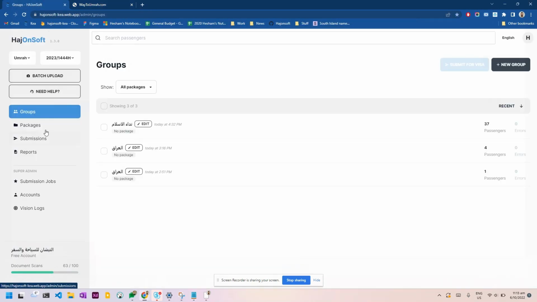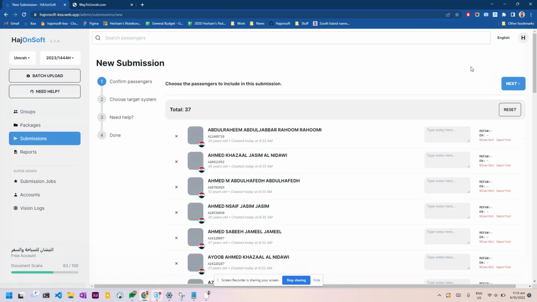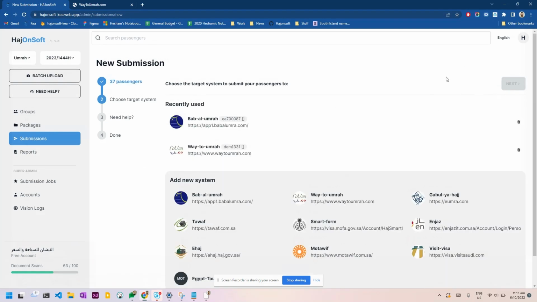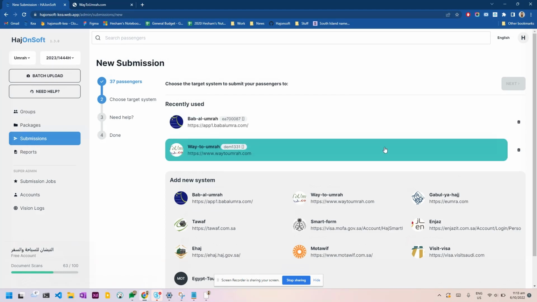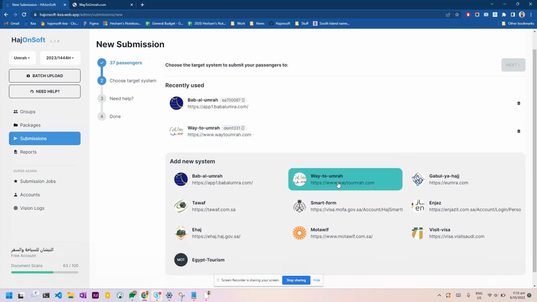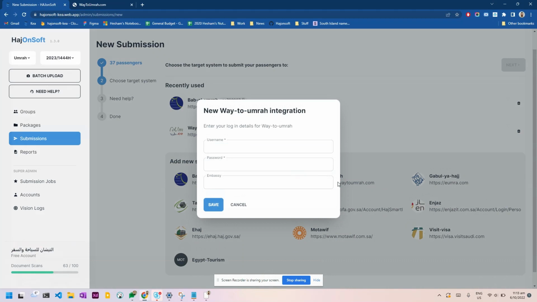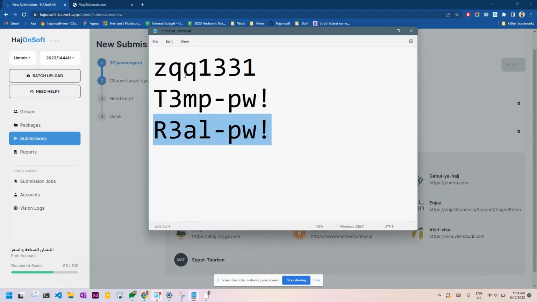So let's go back to HAJonSoft. We'll select one of the groups. We'll use this one here. Select that group, submit for visa, and note that there's 37 passengers in this group. We'll click next. We have to add a new system. So we'll select Way to Umrah. And now, under username, we can actually enter multiple usernames. Oops, sorry, that was the password.